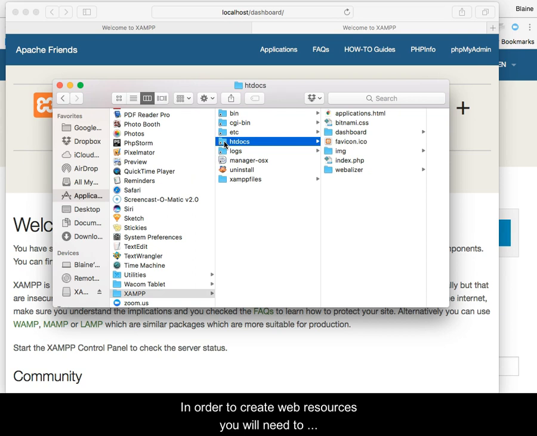In order to create web resources, you will need to point your development tool to this location and designate it or a folder within it as your project folder. Once you have done so, you are ready to begin building your website or applications.